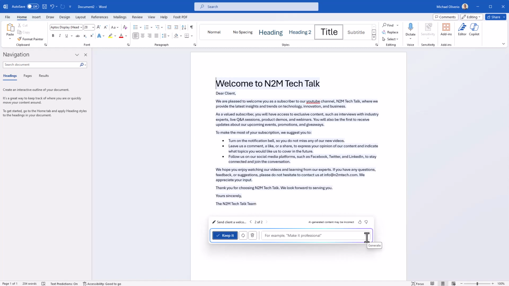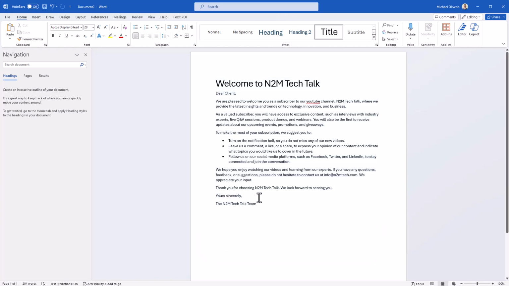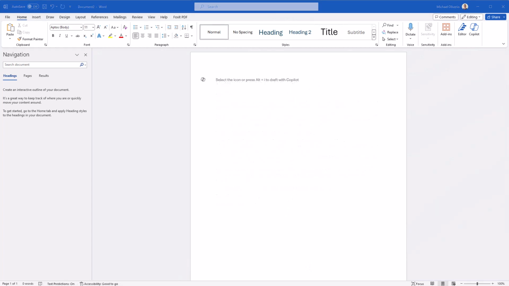Once you're happy with the results, after doing a couple changes potentially, go ahead and click on Keep It, and you'll see it removes the background color and makes it part of the document now. All right, let's clear it out and get back to a blank page here.